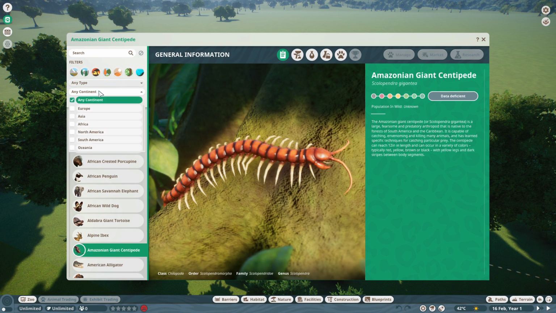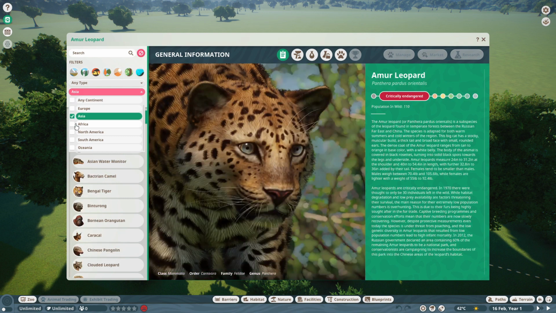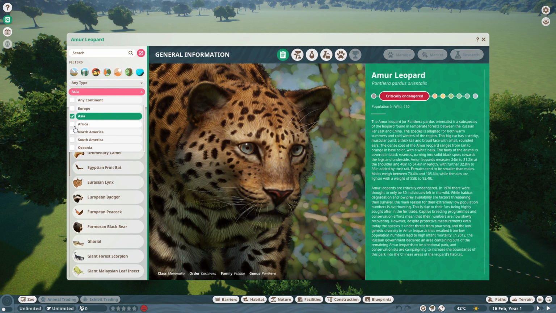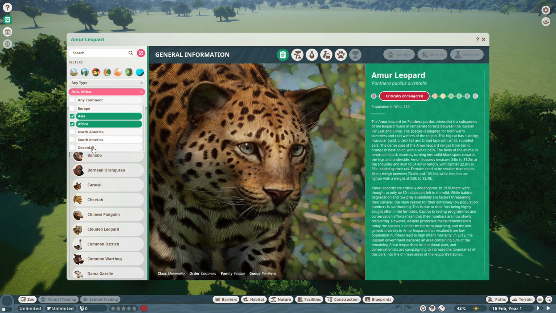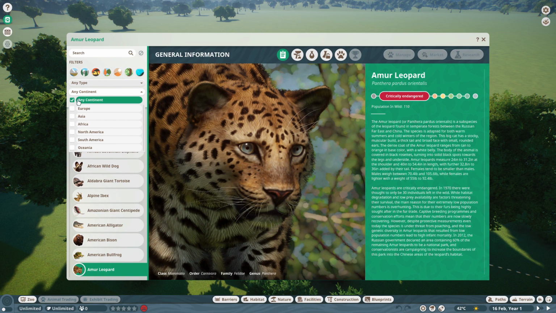After that, we can also filter by continent. We have Europe, Asia, Africa, North America, South America, and Oceania. So if we just click on one of these, we can see all the animals from Asia. And if we also select Africa, then we will see both of them. So that is super helpful in case you want to create a themed zoo with animals from specific continents. If you just want animals from any continent, select this option.